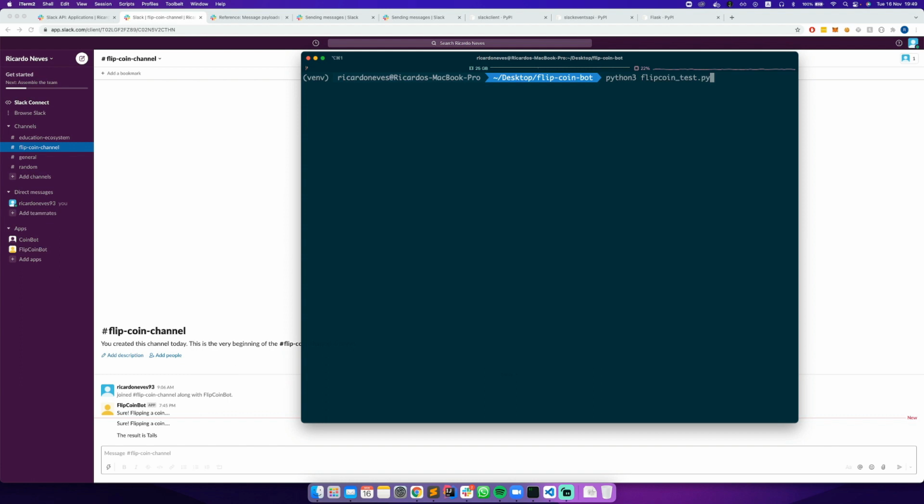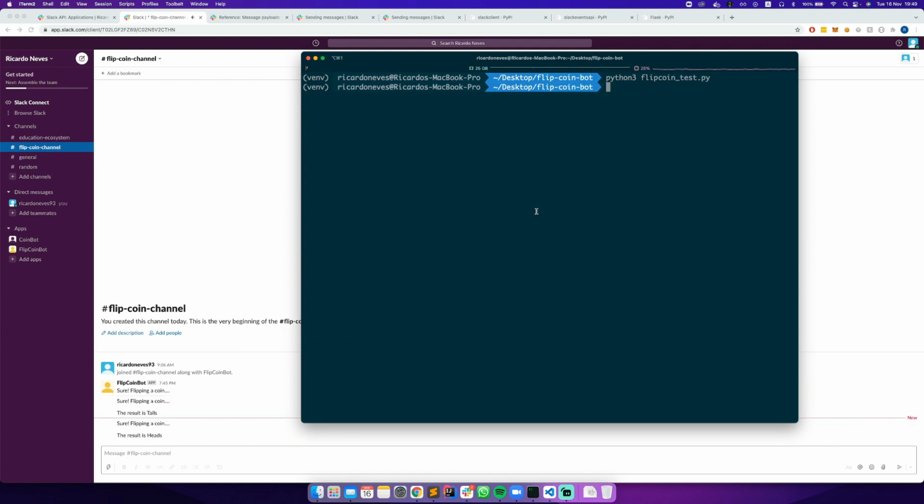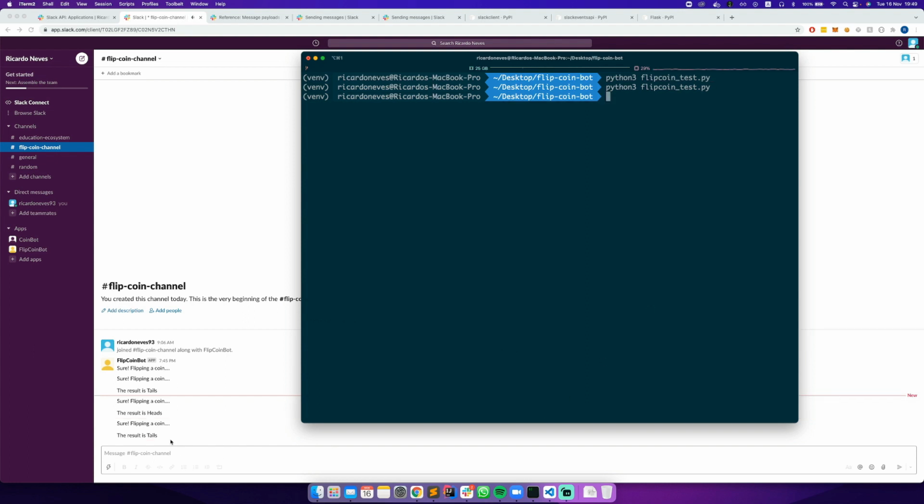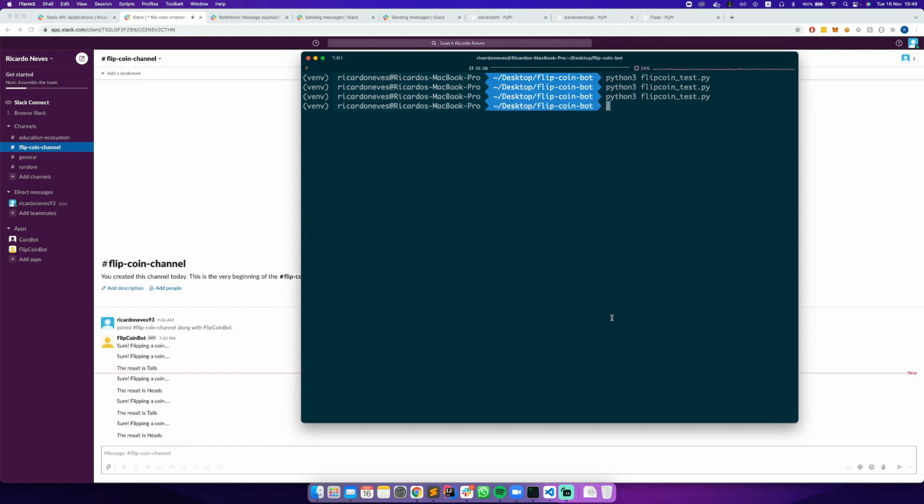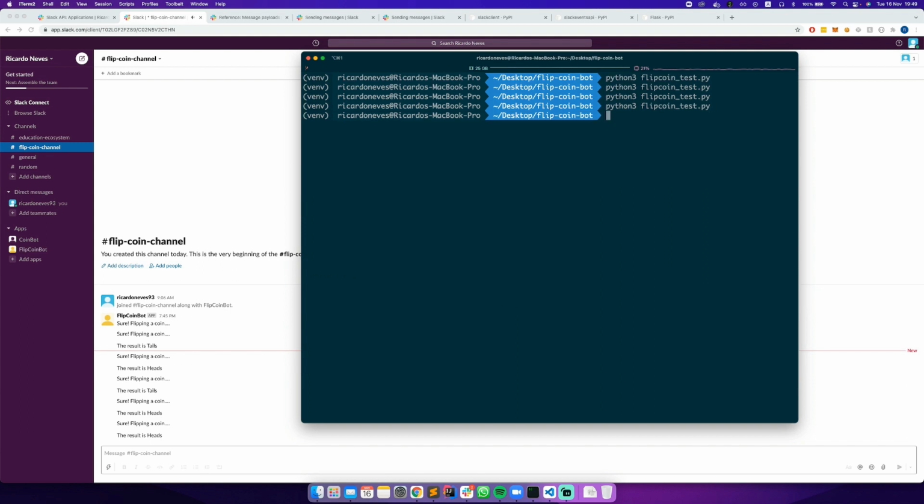So flip coin. Yes. Sure, flipping a coin. The result is heads. Sure, flipping a coin. Tails. Okay. Seems random enough. Yeah, it's working, right? Okay, let's conclude this session.